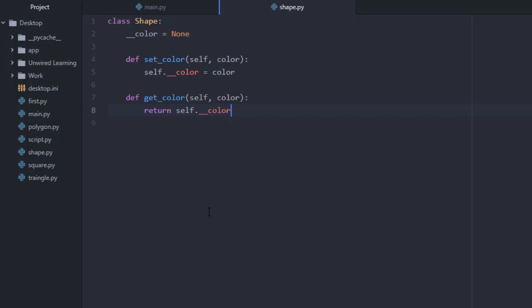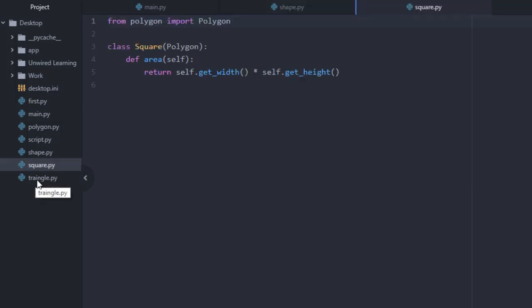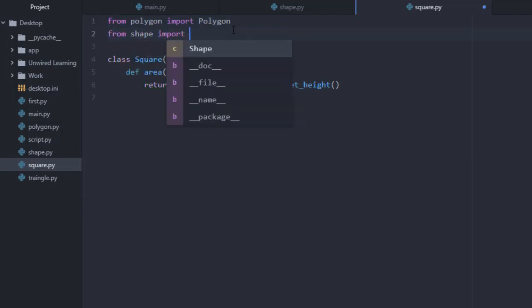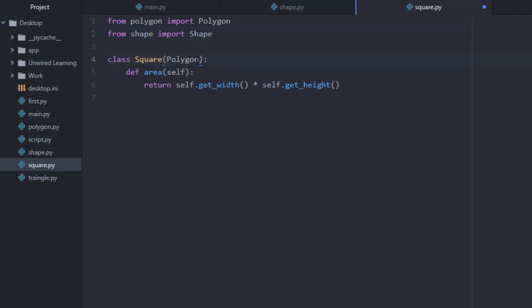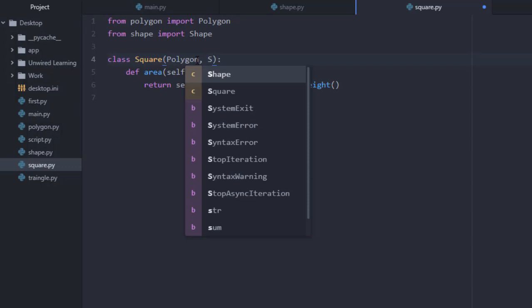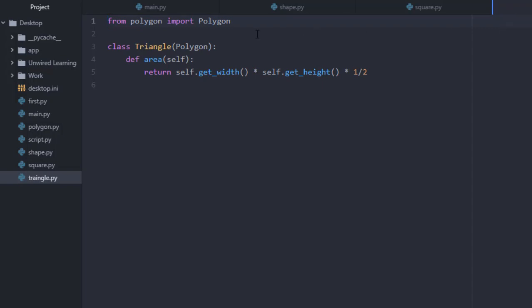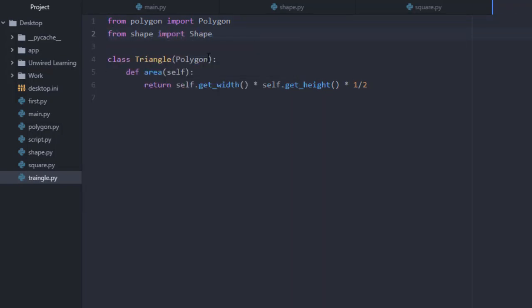Now I have to open my child classes, my square and my triangle. Currently I am inheriting one class, that is polygon. Here also I am inheriting polygon. Now I want to inherit that shape class. Firstly, from shape, I need to import my shape class. And to inherit a second class, all I have to do is pass my second parent class into my child class. So I have added shape here, and let me do that here also. So I have inherited my parent classes into the child class.